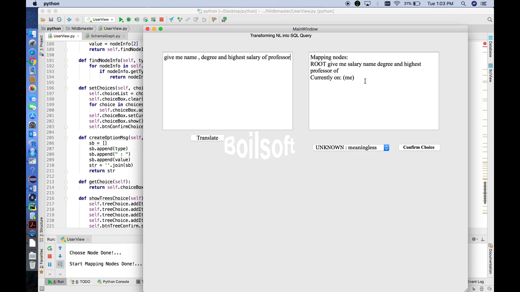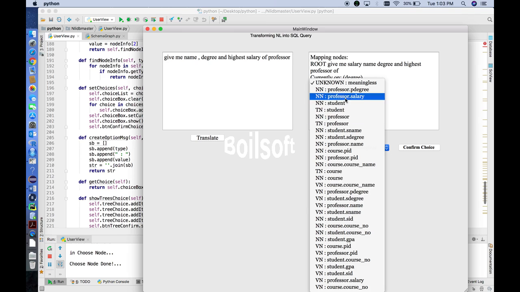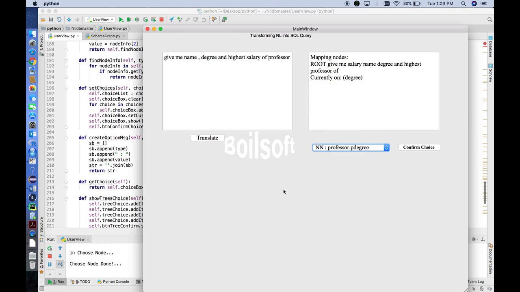So again, in the node mapping, we have to select all of them. "Me" is a meaningless node, and for the salary it's professor.salary. I got it automatically because it compared with the database using semantic similarity. So I can select professor.salary here, and I can select professor.name as well. And degree I got as meaningless, but it's a professor degree, it's P degree in the database, so I can select professor.P degree. So I'm mapping this degree to the professor degree.